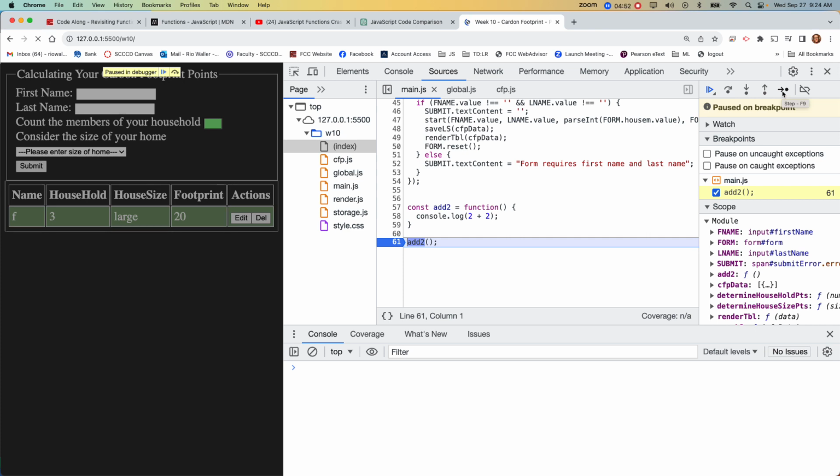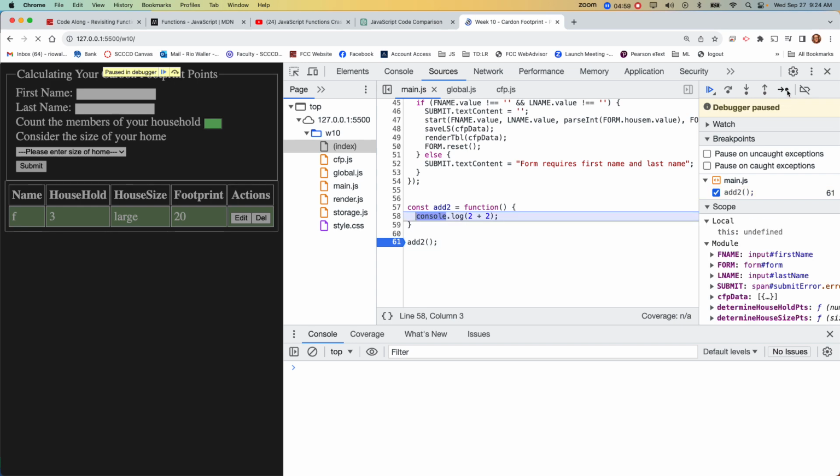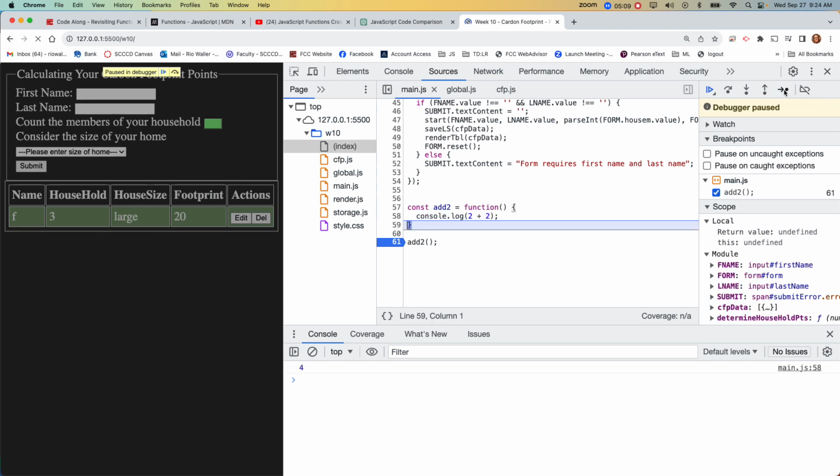So, I'll set a breakpoint at this line and walk me through it. If I hit step, this will execute that line, and now we're inside the function. Now we're block scoped inside that function. If I hit step again, it executes, and I see the result here.